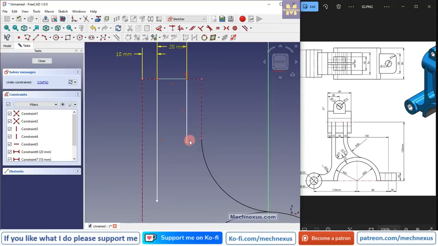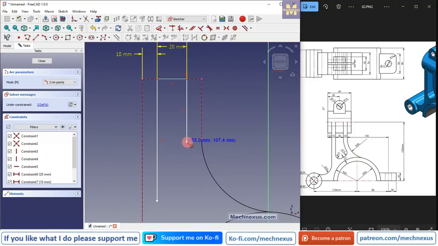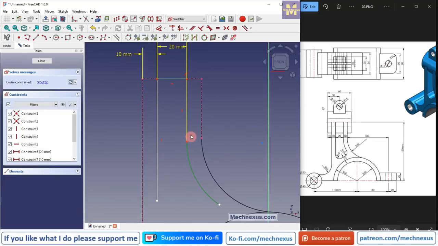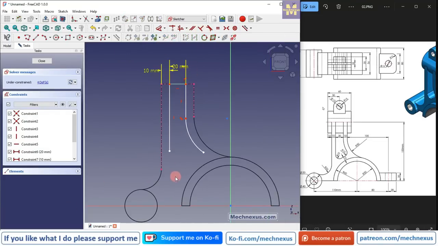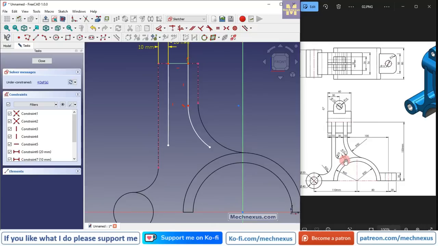and here is a 10 mm, which means that if this radius is 50, then it will be 60. So I will select a 3-point arc, and I will select these two and add a tangency, and here a 10 mm is given, which means that this radius is 60, so this will be 70.